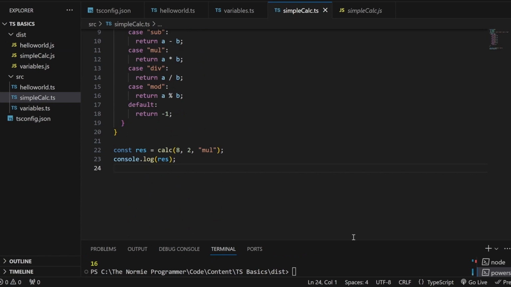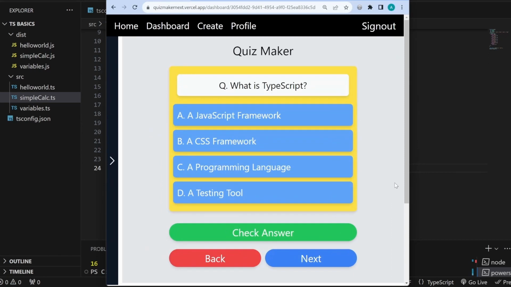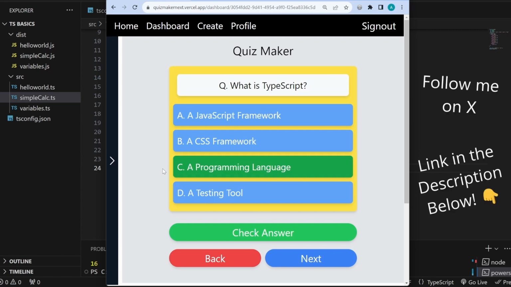run. Now coming back to the question that I asked at the beginning of the video, and that is what is TypeScript? And if you have watched the video, you already know it, and that is TypeScript is a programming language. We can see that this is the correct answer. So that's it for this video. And in the next video, we will learn about TypeScript interfaces. So yeah, thanks for watching and bye bye.